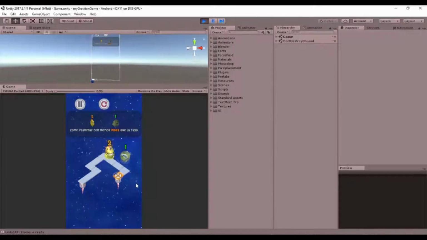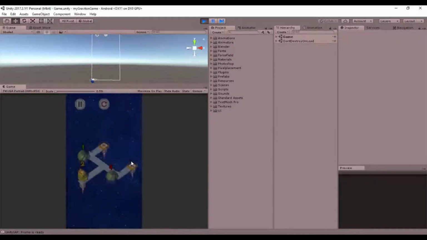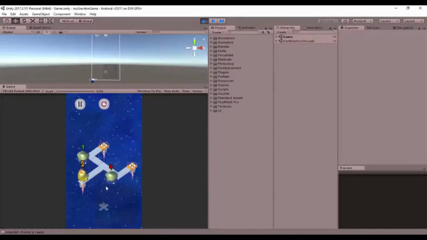There are some other panels with instructions. You can see the animations. I did the suns, the planet and the animations with Blender. So let's finish this level. You can see some fireworks made with particles. This is level 2.